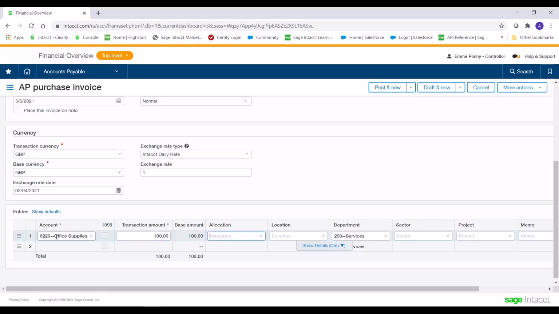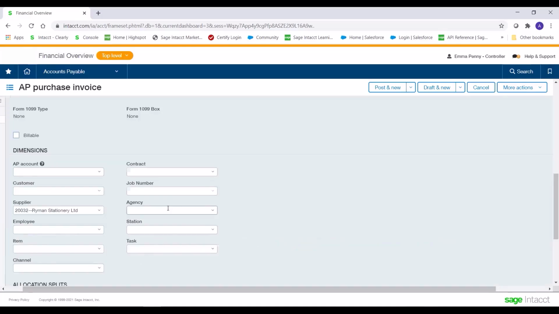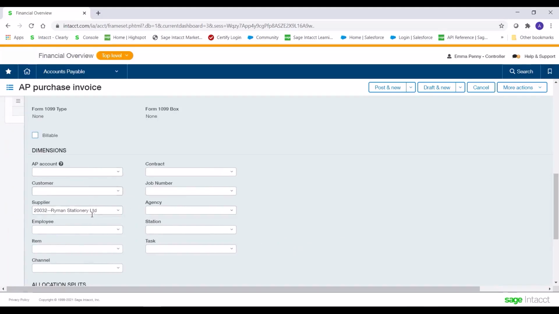But what I'm also able to do with the use of dimensions is go and tag relevant information to this transaction. So I can say it's for this entity, it's for this department, it might be for a specific sector or project, for example. And if I just drop down this list, you can see a whole list of other dimensions that are available here. Some of these dimensions will be populated by virtue of what we're doing. So the supplier dimension here has been populated because we're entering an invoice against the supplier.